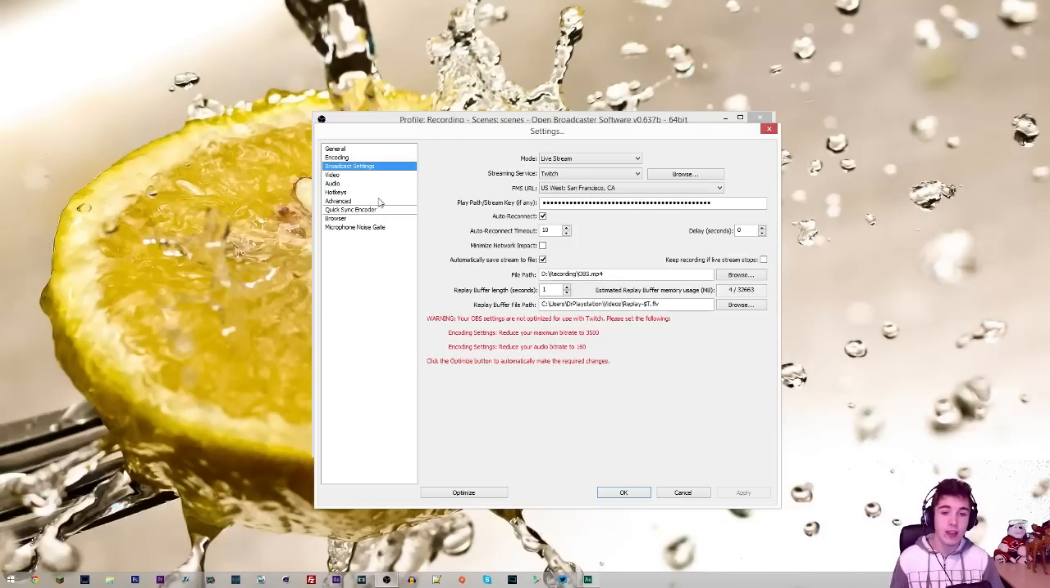Then we're going to go to broadcast settings, guys. So as you guys can see, I have all this here. I'm not going to show you guys my stream key. You guys want to pick what mode you want to be in, file output only. I have live stream just so I can possibly live stream. I could just set this to file output only, but you guys are going to want live stream.